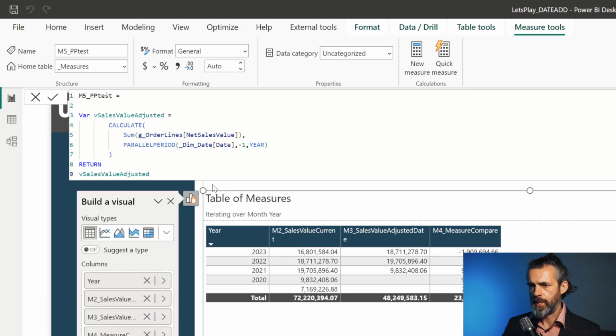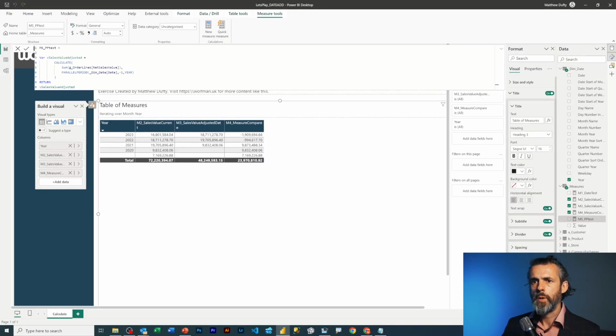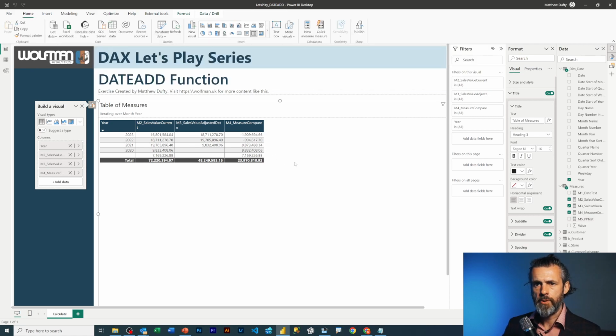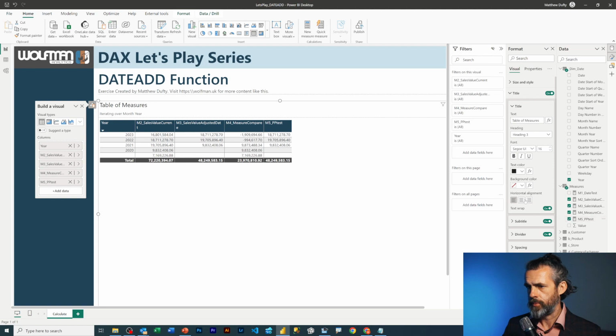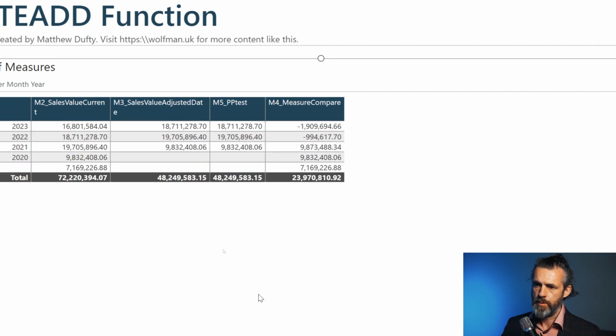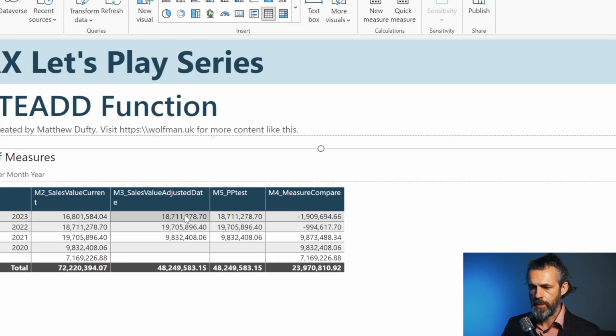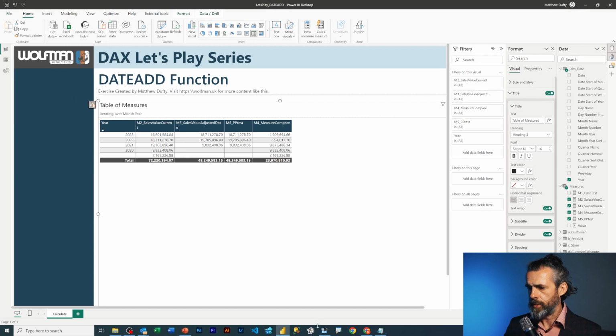So let's go back to our table. Let's come out of our measure, make sure that everything's got no errors. Yeah, we've got no errors. Let's add that measure M5 to our table, and put it next to M3 so we can double check. And as you can see, the values are exactly the same. So what's the difference between PARALLELPERIOD and DATEADD? I'm interested to know what the difference is. Should we open up DAX Studio?